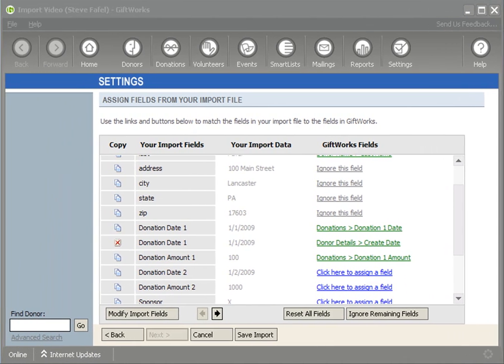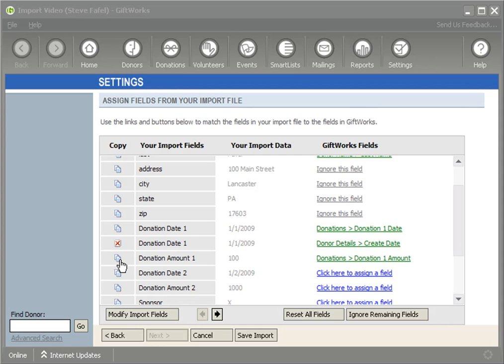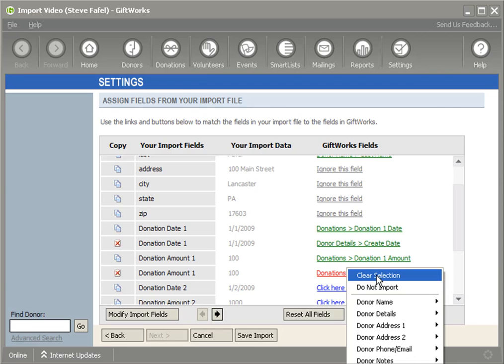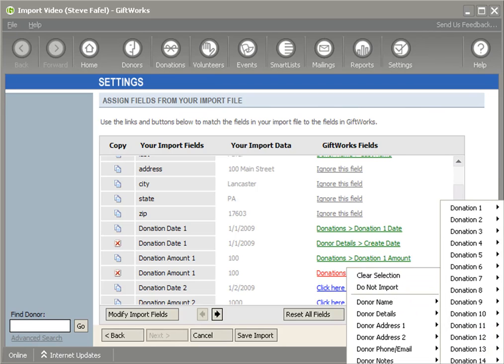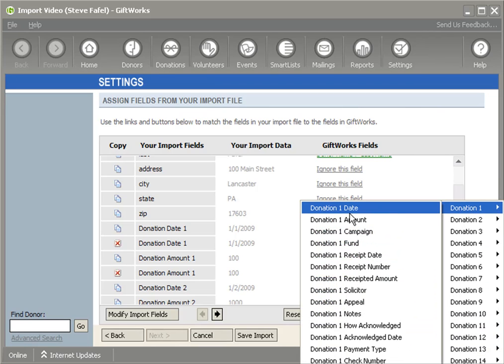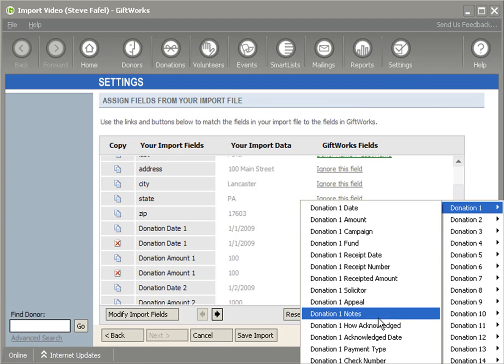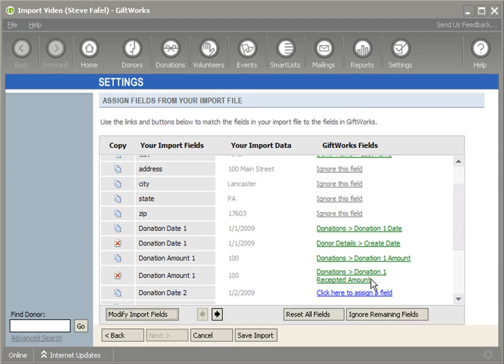I'm going to bring the video back a little bit. I can also copy the donation 1 amount and also map that to, if I go under donations, donation, I can also map that to the donation 1 receipted amount, so that I can use one amount to go to multiple places within GiftWorks. So there's a number of practical applications, a number of different ways that you could use that, but by clicking on the copy icon to the left, you're able to use one field for multiple fields within GiftWorks as part of your importer. I hope that's been helpful.